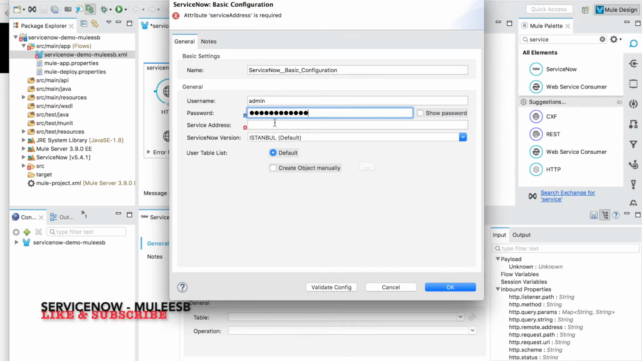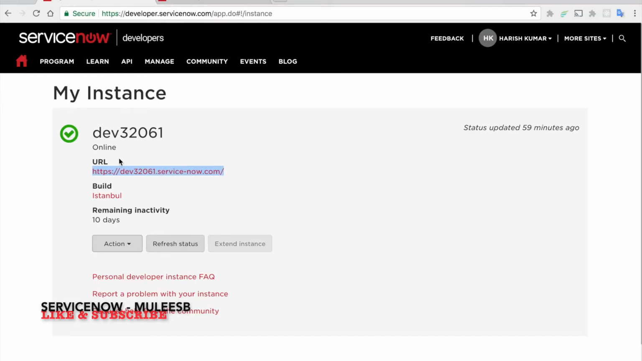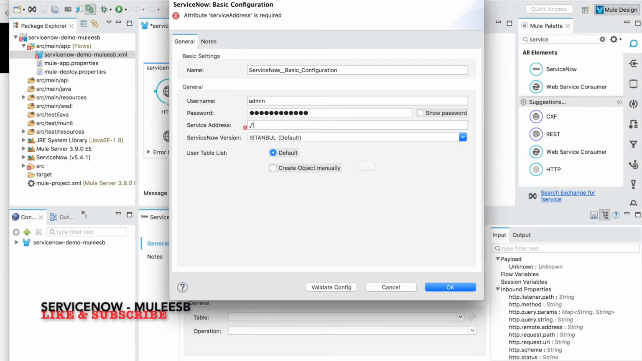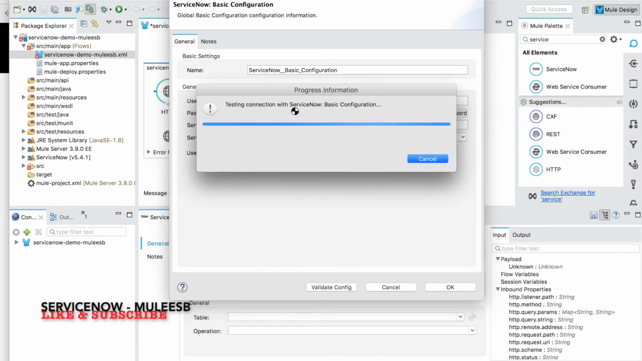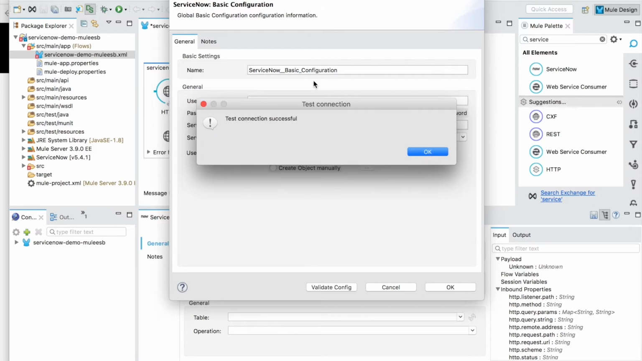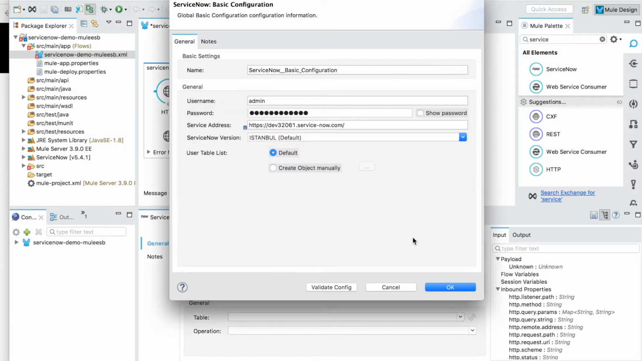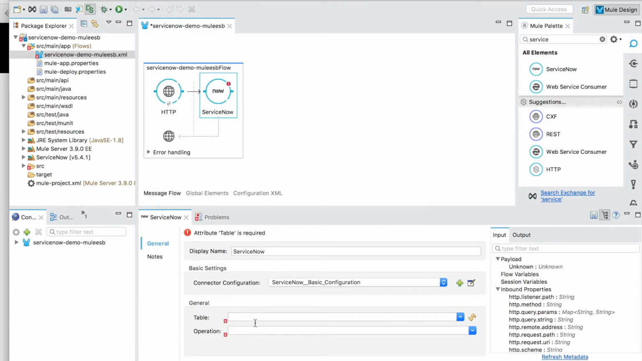Anyway, now this is the address. Let's copy this and paste it here. Oops, my bad. Okay, so we can validate the config. This is going to test your configuration. It's taking some time. It happens when your internet is slow or your laptop is slow. Hopefully for you it might be working faster than mine. Okay, so our connection is successful. Now we have a valid connection.